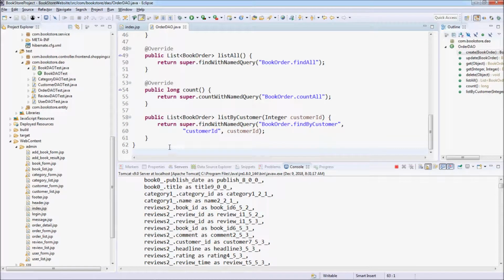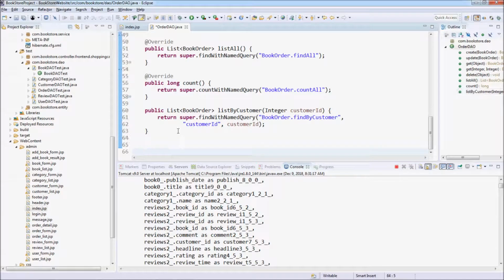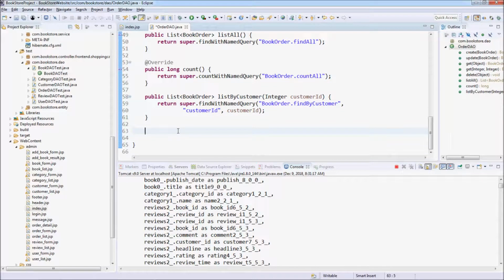and write a new method here, public list book order list most recent sales. This method returns the three most recent orders placed by the customer.